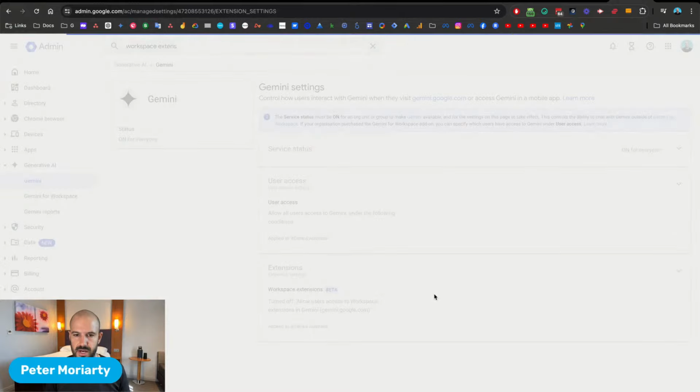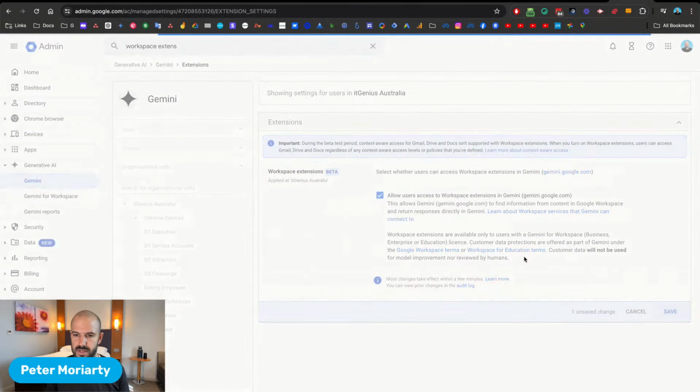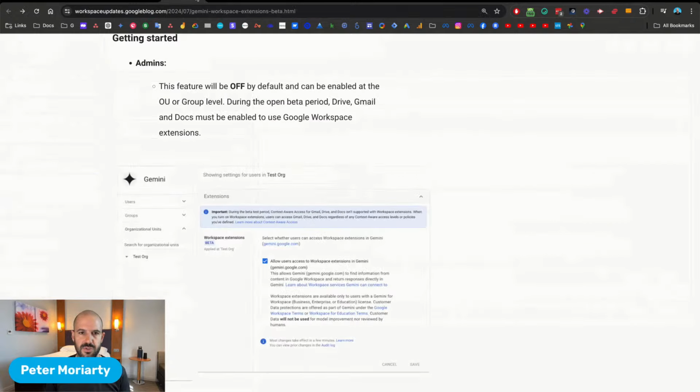Oh, here we go. Ta-da! I found it. Lucky me. Okay. So if you go to your admin panel, you're going to go to Generative AI, the main Gemini menu up the top there, and then we're going to switch on Workspace extensions. Okay. Let's give that a minute or two. We'll do one more news article, and then I'll come back to that, because it can take a few minutes for that to switch on.